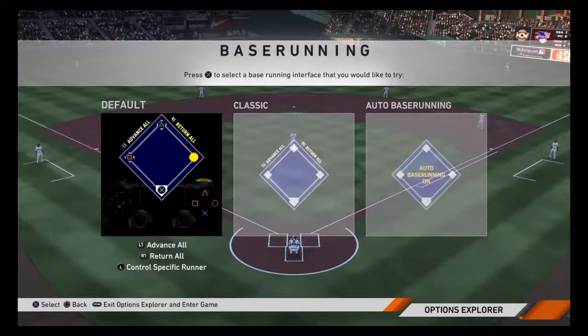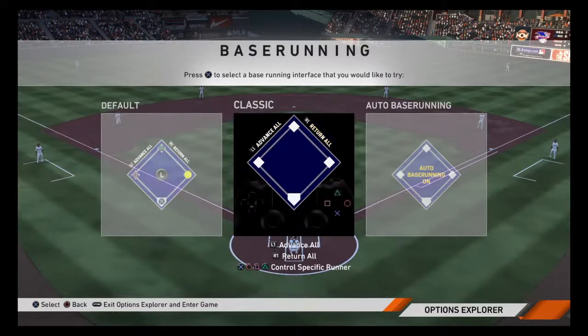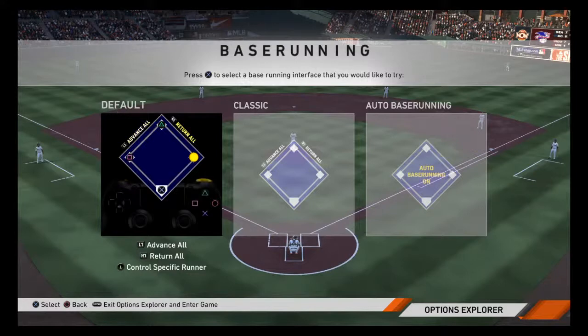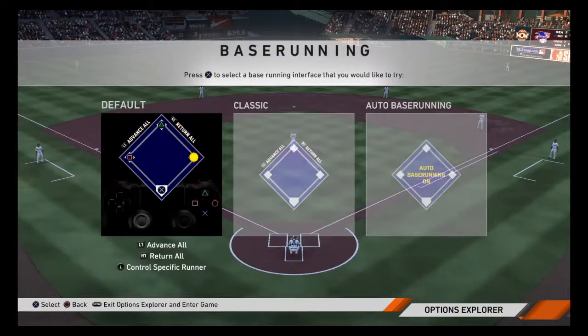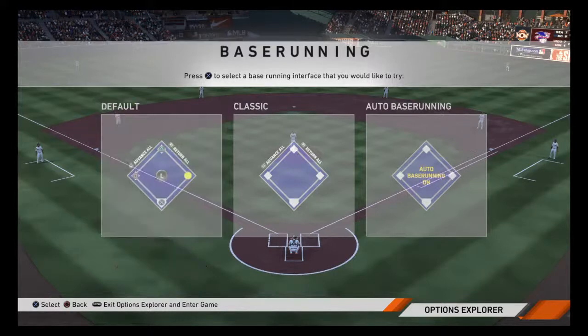To use default base running, hold L1 to advance all base runners. Press R1 to retreat all base runners. To use classic base running, hold L1 to advance all base runners. If auto base running is selected, the computer will automatically control your base runners for you. If you wish to override, hold L1 to advance all base runners. Press R1 to retreat.